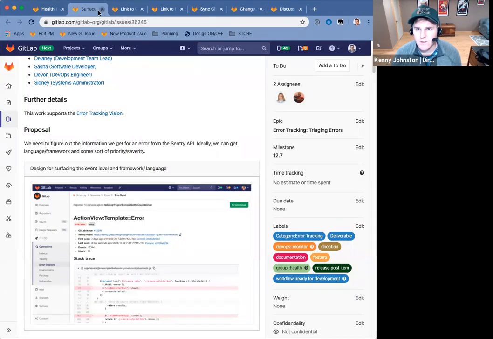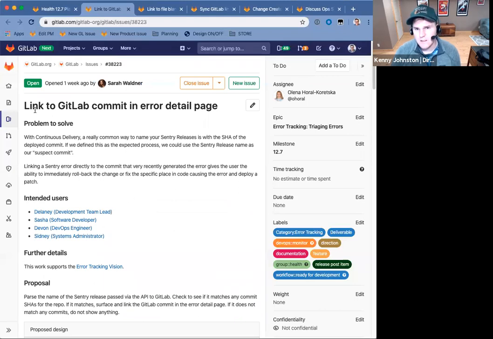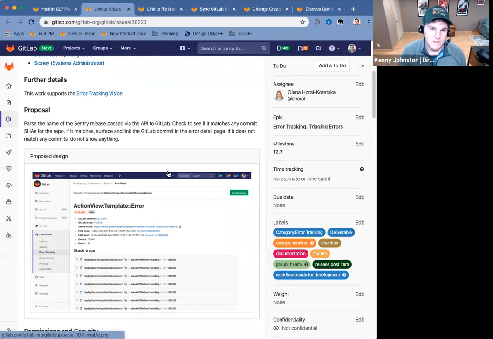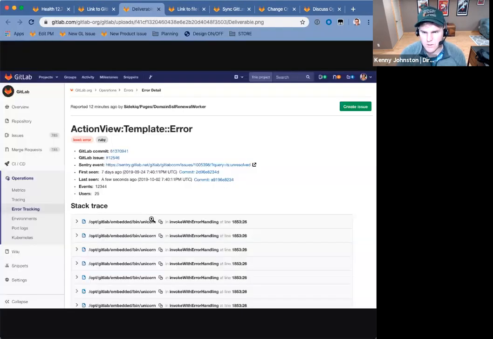Next, we have linking to a GitLab commit in the error detail page. So again, on the theme of more detail in that error page when you're looking at it, not just the tags like we just discussed, but also the most recent GitLab commit to that project before the error was seen. That will help you target maybe what is causing the error if you can dive into what has changed during that commit, what code was changed during that commit.